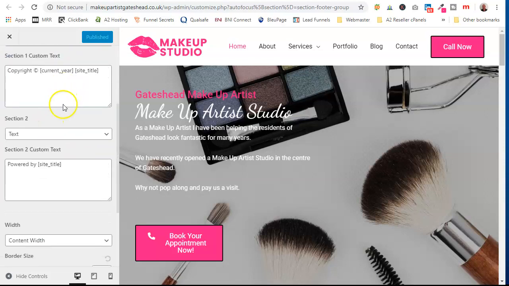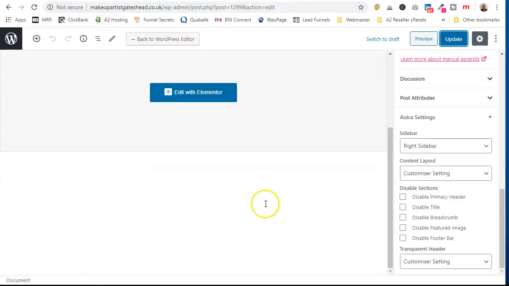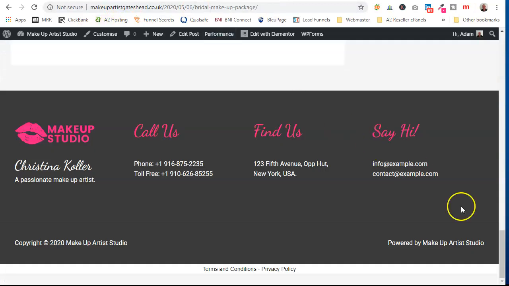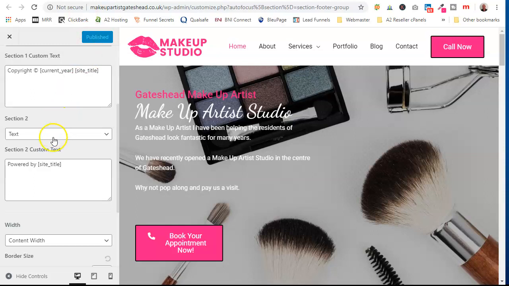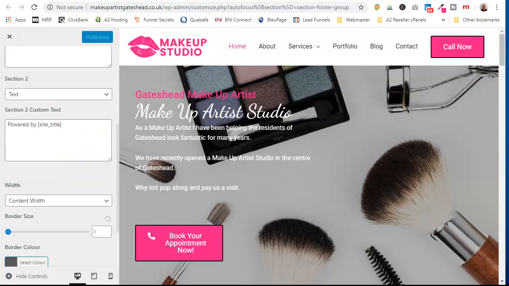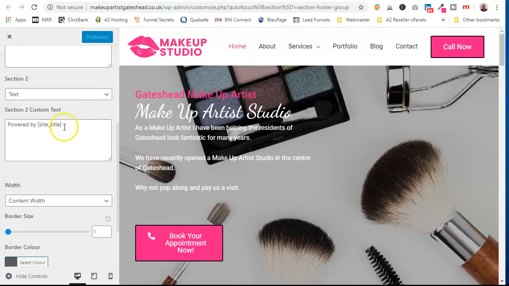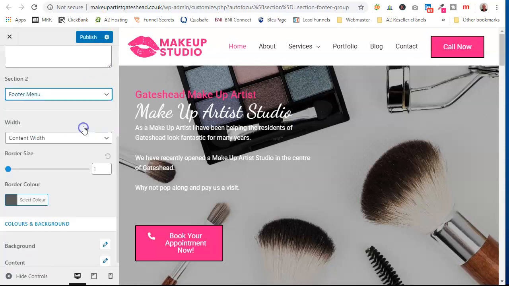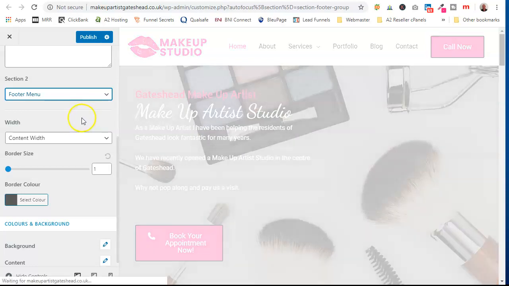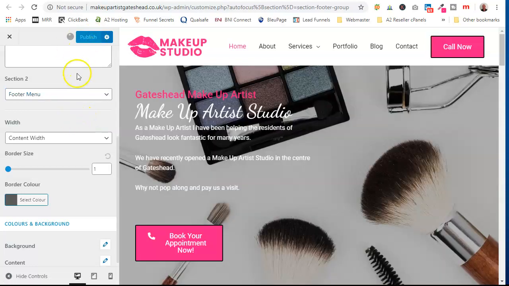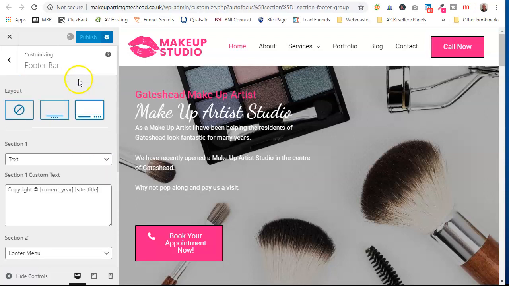This one's open, so this is this area here, I believe. I'll change it and see if it does do it. Is it powered by? So what I'm going to do, instead of having section 2, I'm going to put our footer menu in there. I'm going to publish that. Quite happy with the copyright with site title.